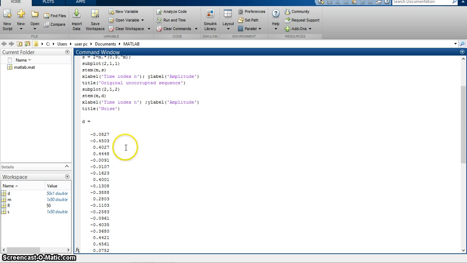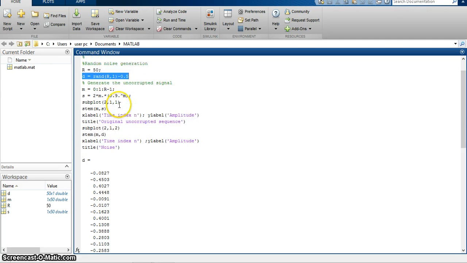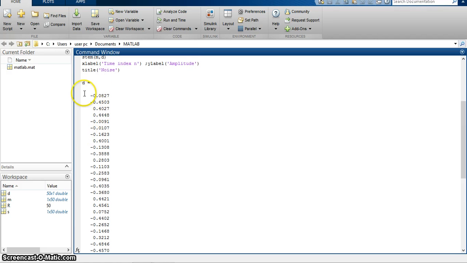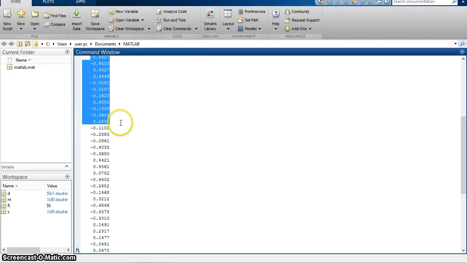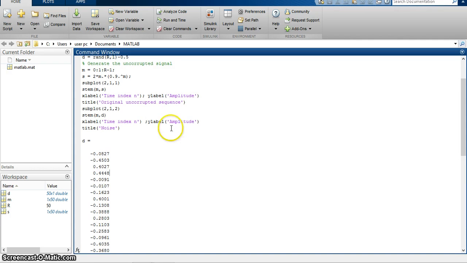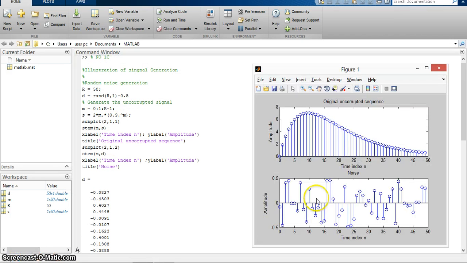Okay, this is our random number. The random number will be, for row number 1 and column number 1, minus 0.5. As you can see, these are 50 numbers that are each reduced by 0.5. Okay, that will be plotted on the second graph.